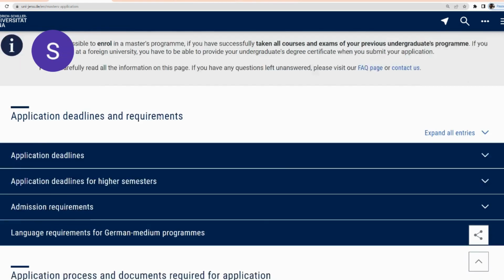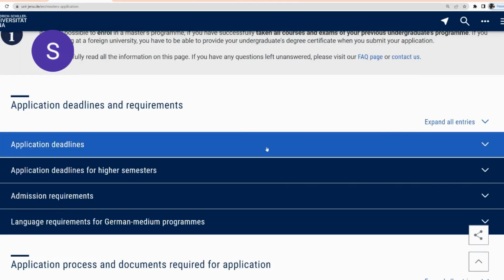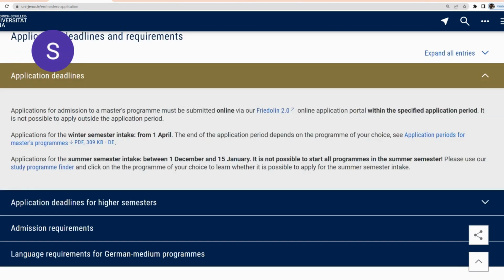And when you scroll down, you can see the application deadline. And when we click on it, it says application for the winter semester intake is from 1st of April. So it's already started, 1st of April. And the deadline depends on the program. So if we want to see the program, we're going to click on this link to see the programs.